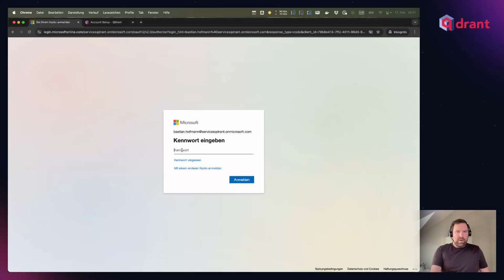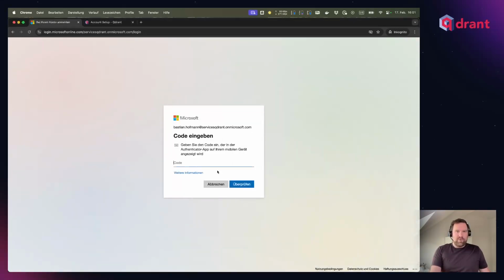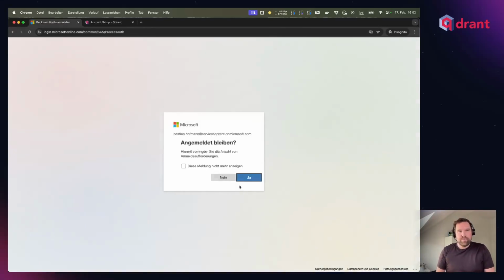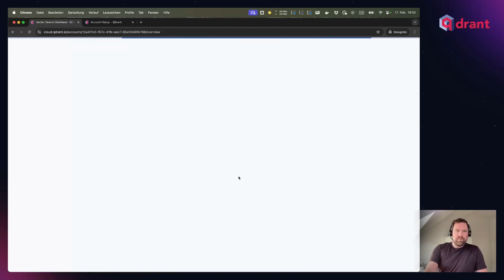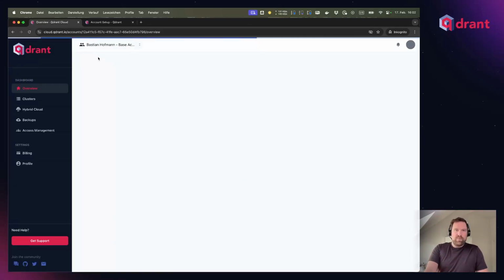Let's log in with my company's password here and verify two-factor authentication. And once this is done, you will be redirected to Qdrant Cloud and you will be logged in with your company account.